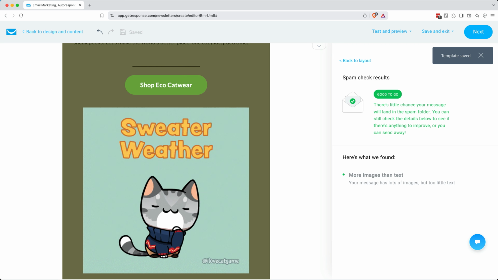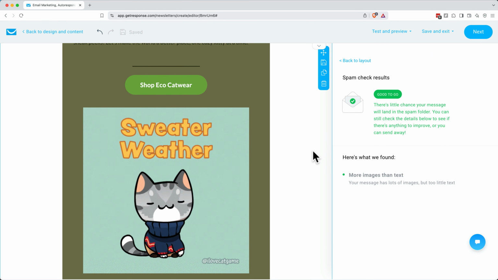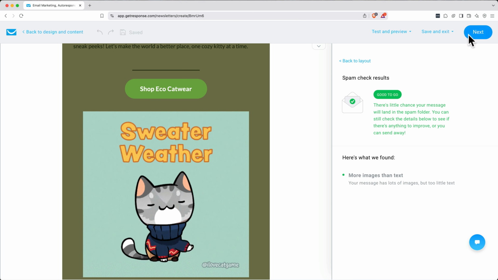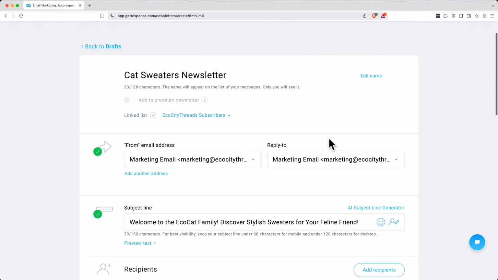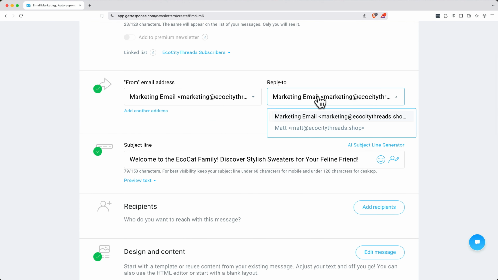When you've finished crafting the perfect message and design, it's time to review the message settings. Click Next to return to the message settings page. Enter an internal name for your email if you haven't already. Select a linked list. This is the contact list the newsletter is assigned to for organization and tracking.